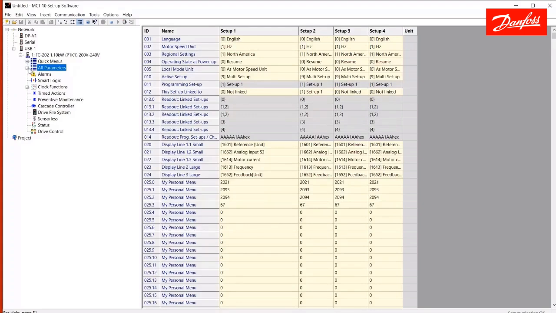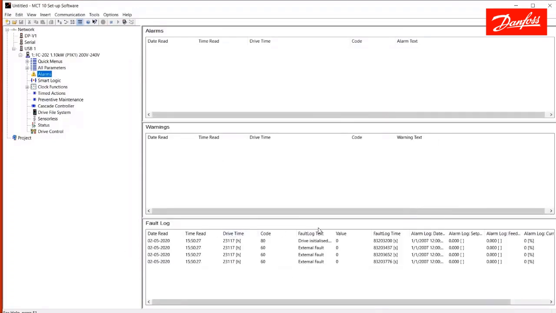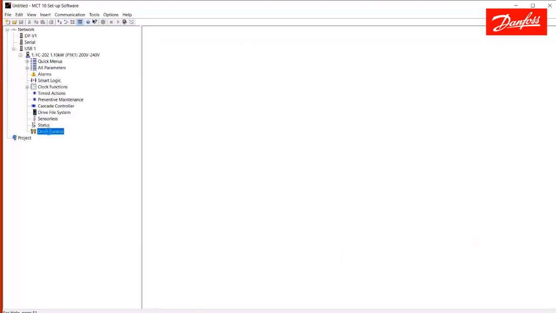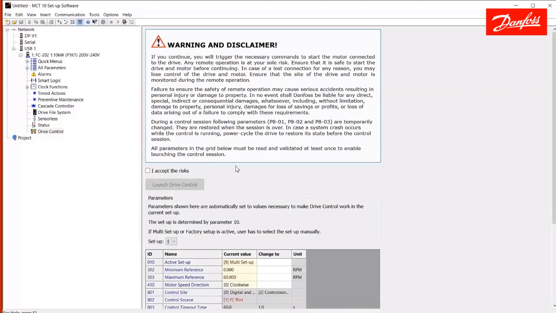What we have here underneath all parameters, I would consider help screens or wizards. Live access to the alarm log here by clicking that. This allows you to set the time and date from your PC and also set up time-based actions. We have a preventive maintenance wizard, as well as some other things. Drive control here we'll talk about in another video, which includes more advanced functions on MCT10. It allows you to control the drive remotely from your computer for testing and setup. So we'll get into that in a future video.